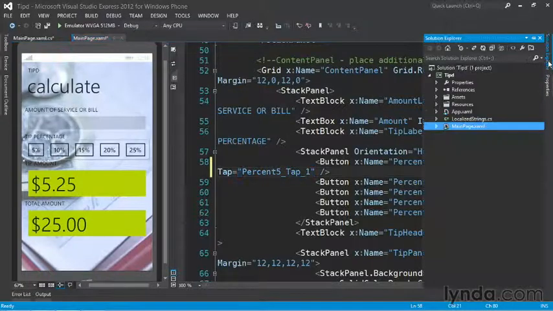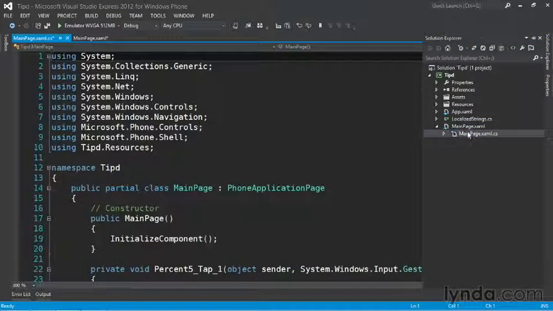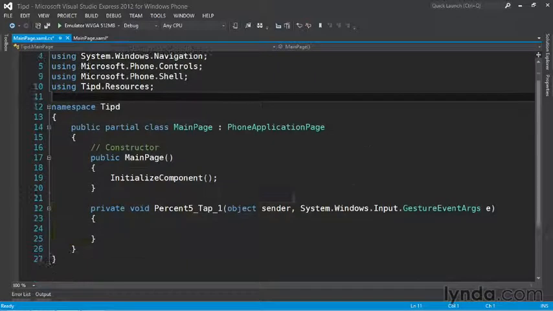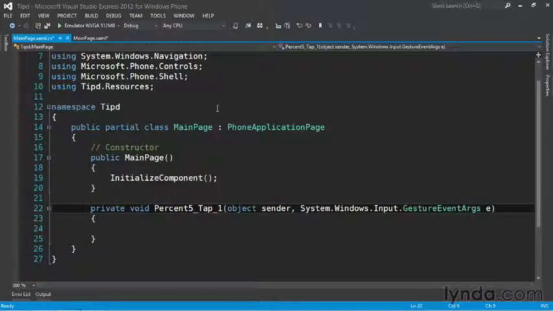So open up the xaml.cs file, and let's scroll down to line 22. You'll see that the code was created for you. Now, this code doesn't actually do anything, but the overall framework is now here for you to start building from. Now, we want to test that everything is working correctly. So let's add some code into the event handler that will alter the text in the tip amount text block.